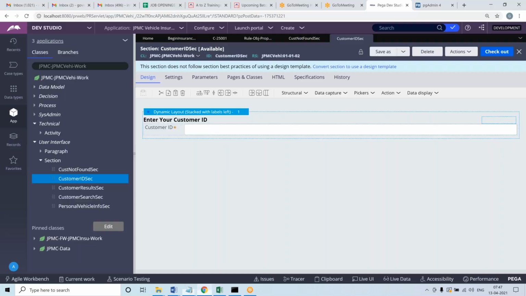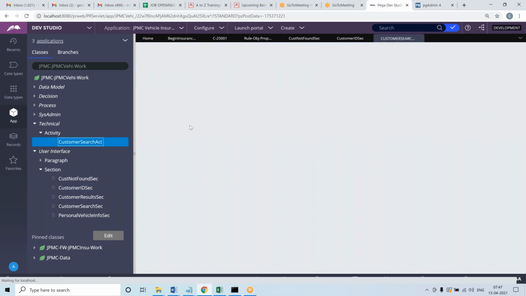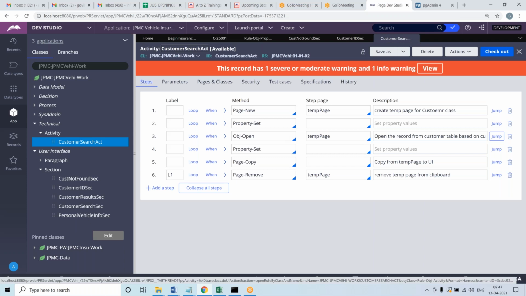So I told you the template of OBJ open, right? Let's go to the activity and look at it. The OBJ open template is: define the page for the table from which you are fetching the data, and then create the page and open the record. And after you open, whatever you wanted to do, you can do. So now let's go ahead and see OBJ open by handle.